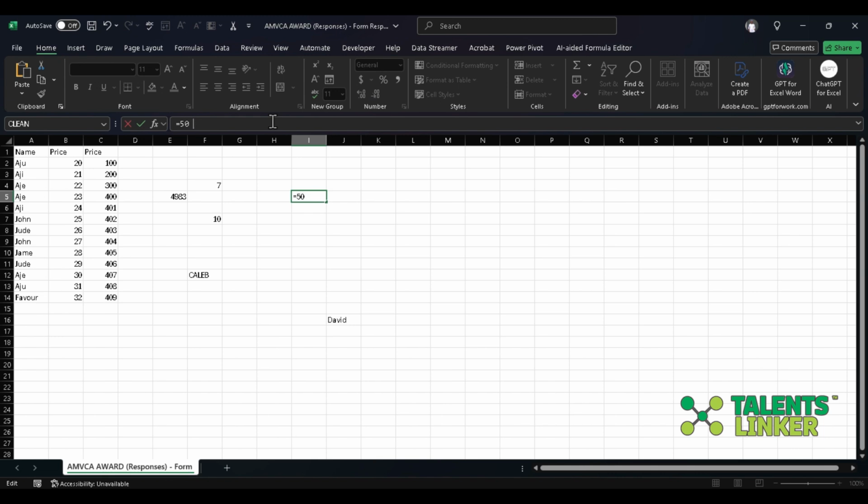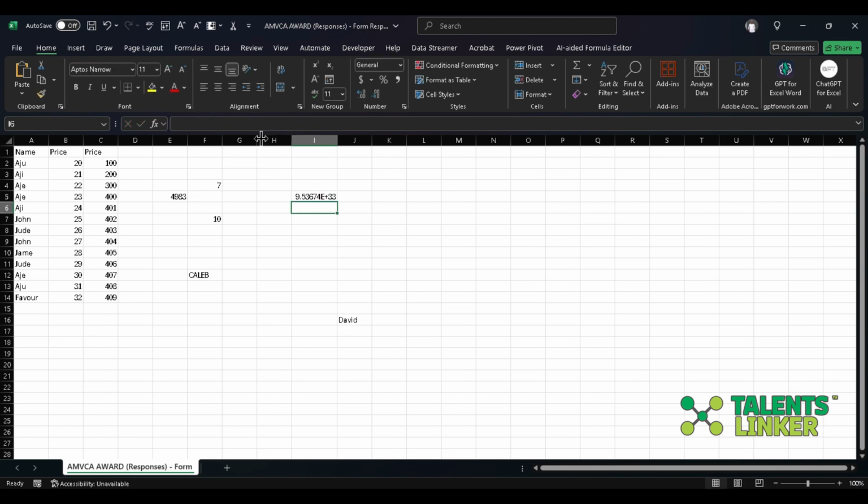So let's do 50 divided by 20, 2.5. Then 50 raised to the power 20. You can see, let's just use a simple number, 50 raised to the power 2, then 2500.